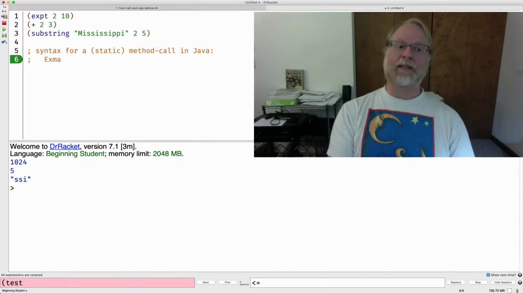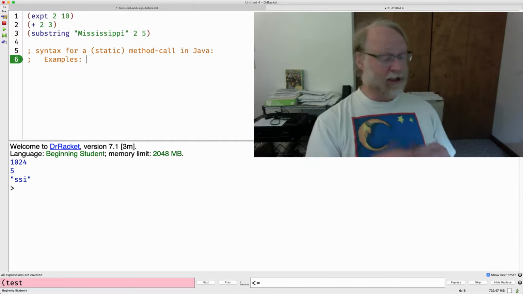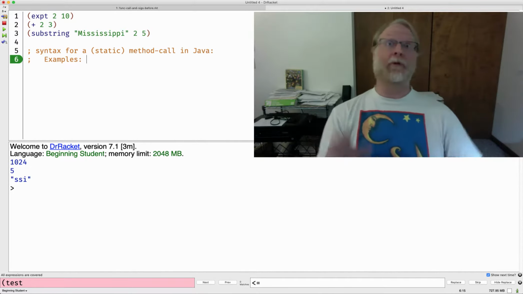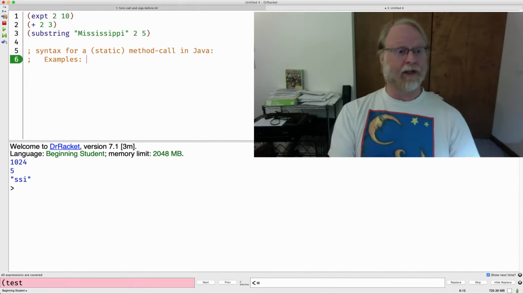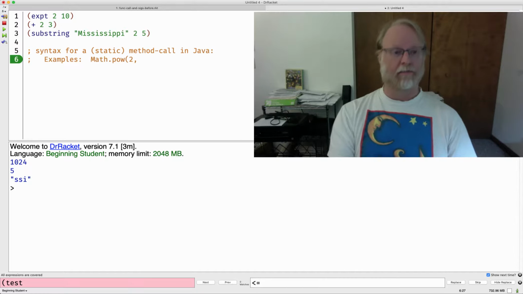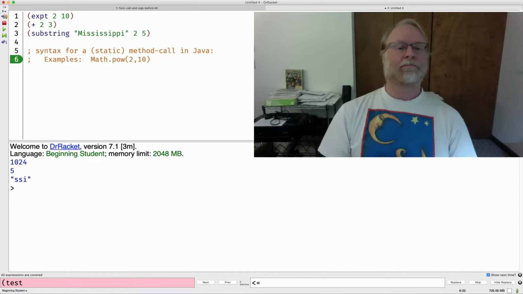And first I'm just going to give examples because the syntax is going to be the general case, the general grammar, the grammar rule for writing a method call. And I always like that grounded in specific examples, concrete examples. So Math.pow of 2, comma 10. And what else do we have? I think I have some other examples. You get the idea here.